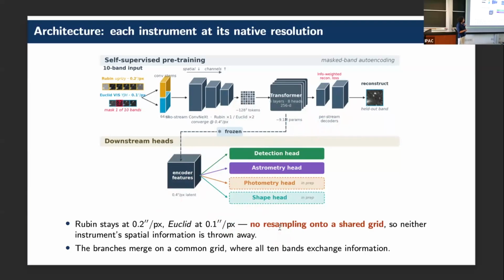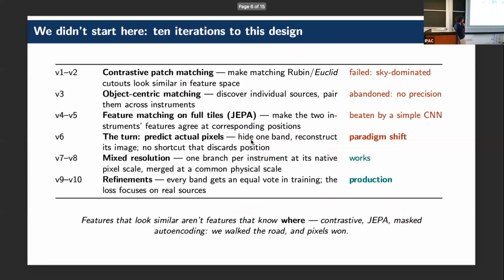Okay, so this kind of architecture lets you keep resolutions without doing resampling, so you don't have to put everything in the same resolution before combination, and you can do measurements at their native resolutions. When Roman is here, you can either replace Euclid with Roman or add another one on top of here.